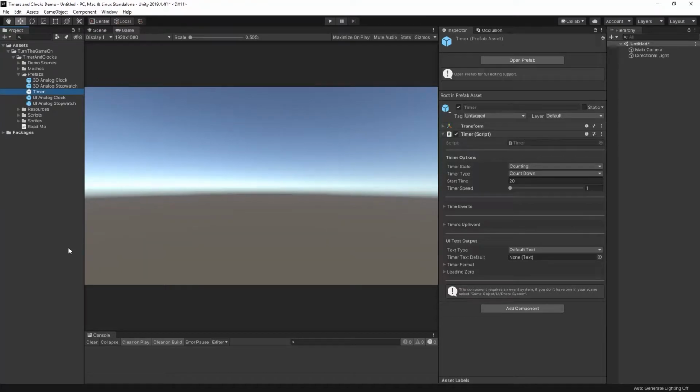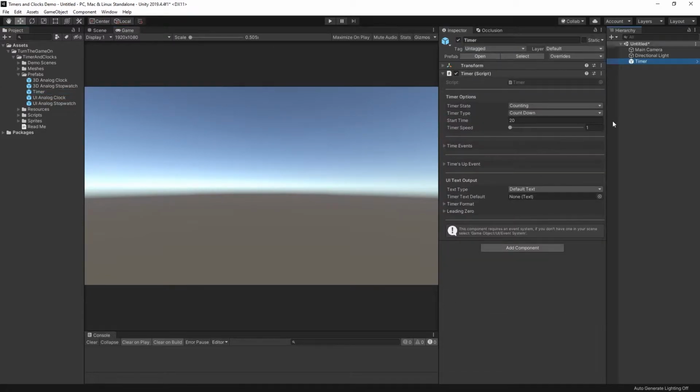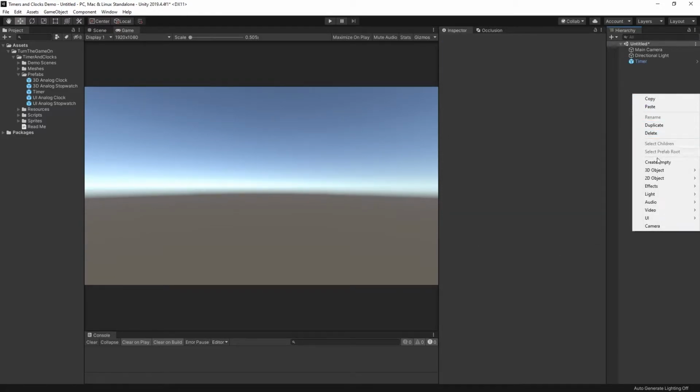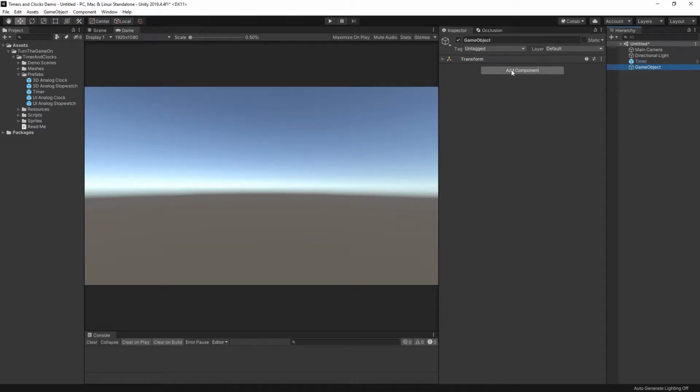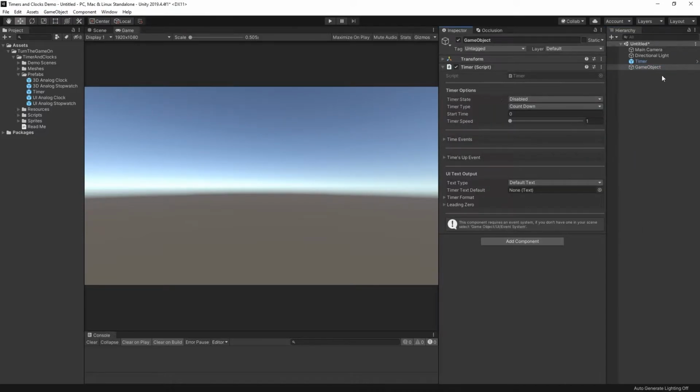Hi, this is a getting started tutorial for timers and clocks version 1.2. In this video, we'll take a look at using the timer prefab. This prefab is actually just an empty game object with the timer script attached to it. So you can recreate these by just creating an empty game object and adding the timer script.